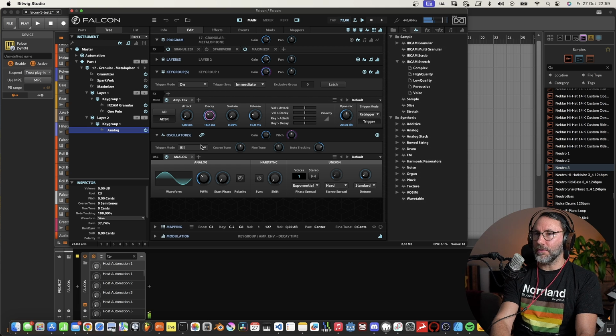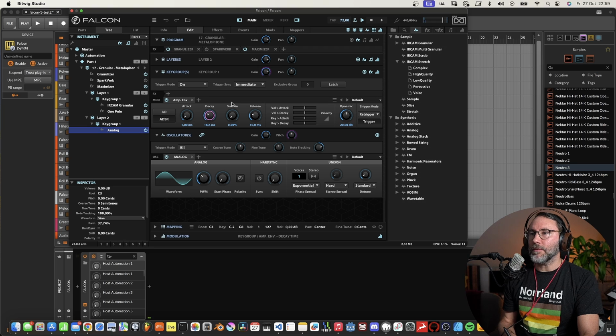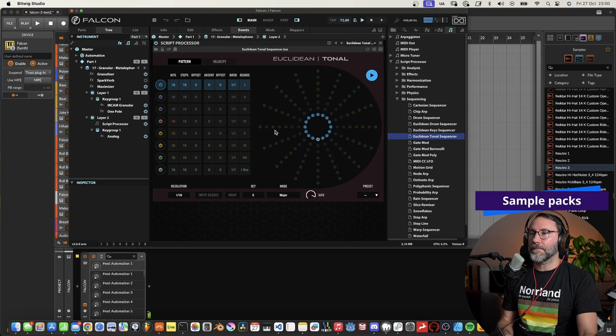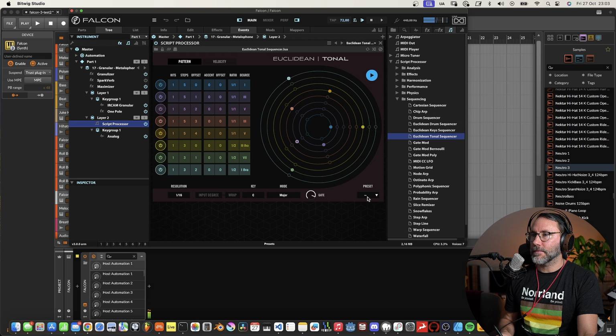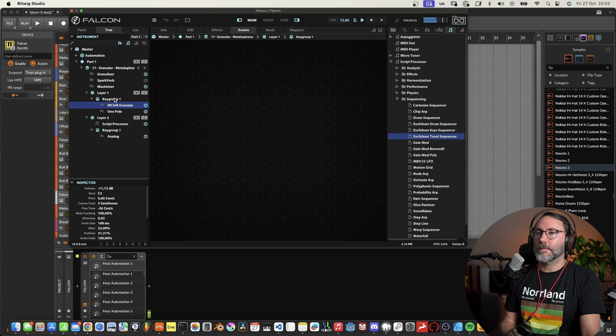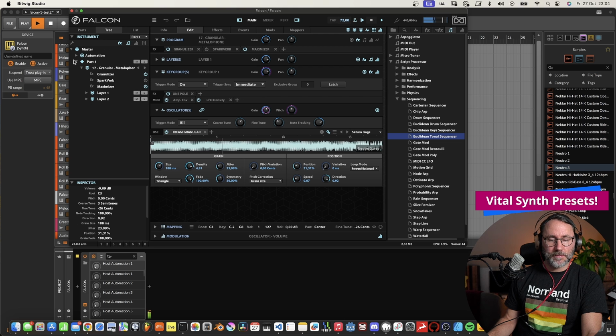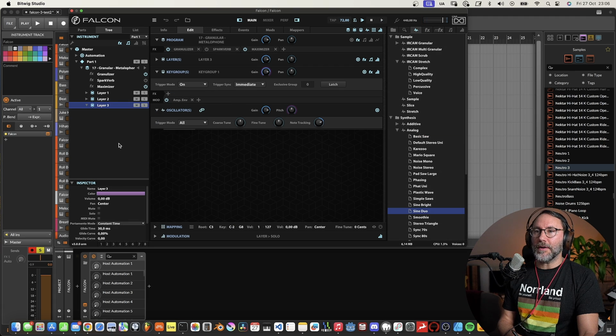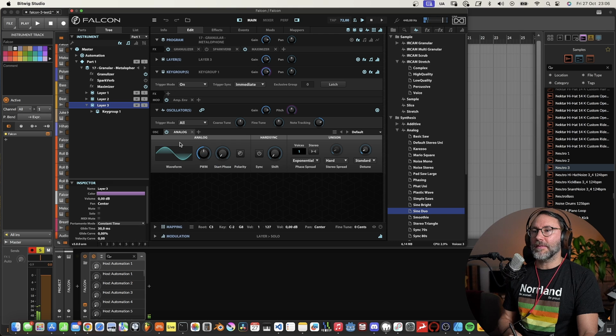Okay, so we want some kind of sequencer on the sine wave, the Euclidean tonal sequencer. So I think we need to add another layer with the sub bass under the granular sound. Again, I need to add the key group, and then we can have the sine wave.